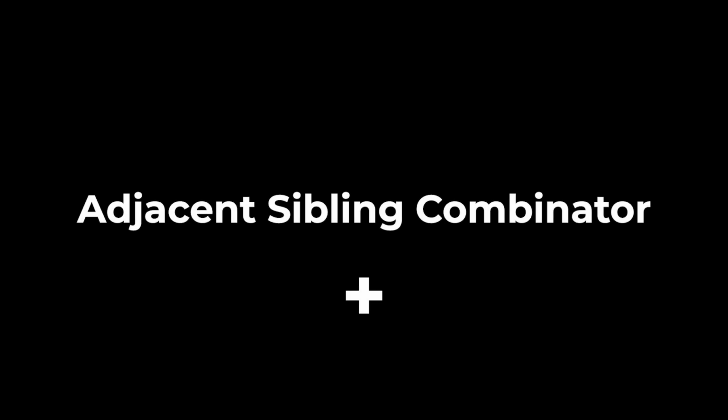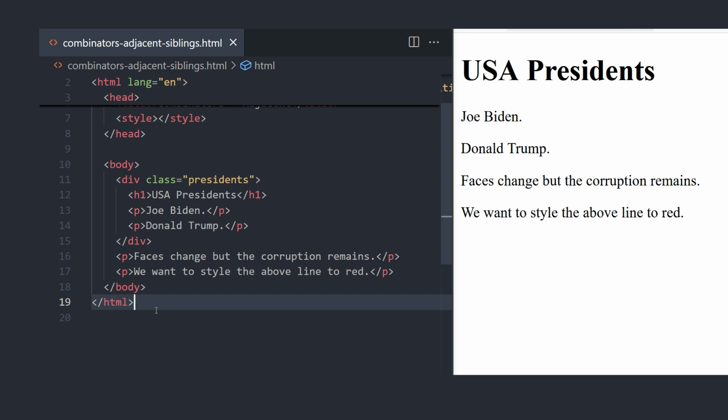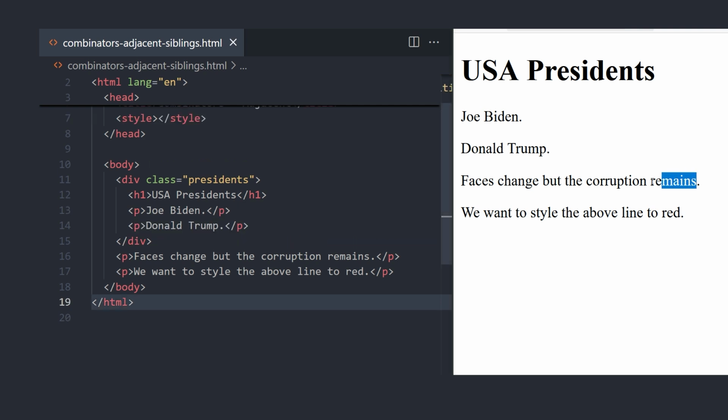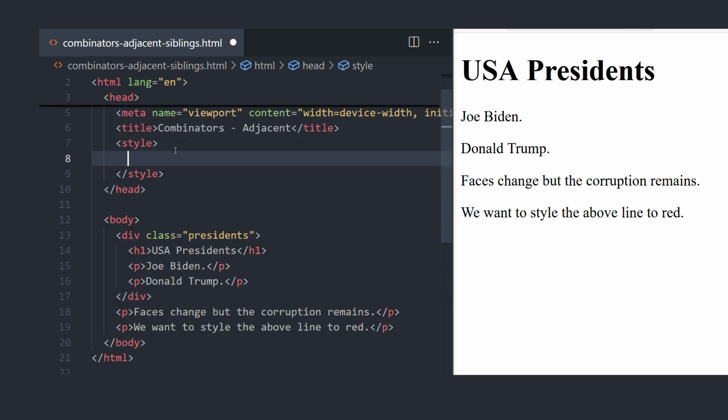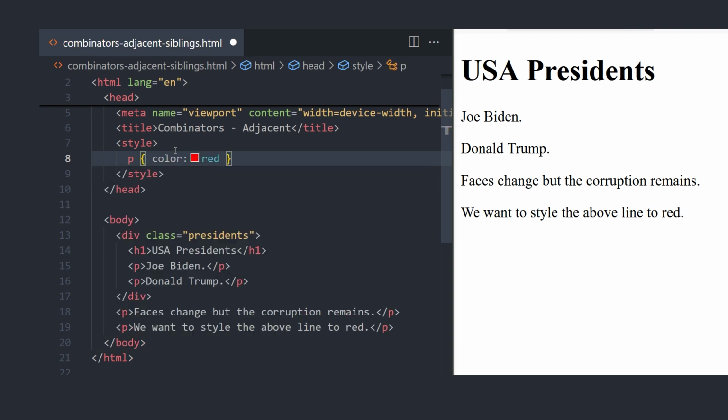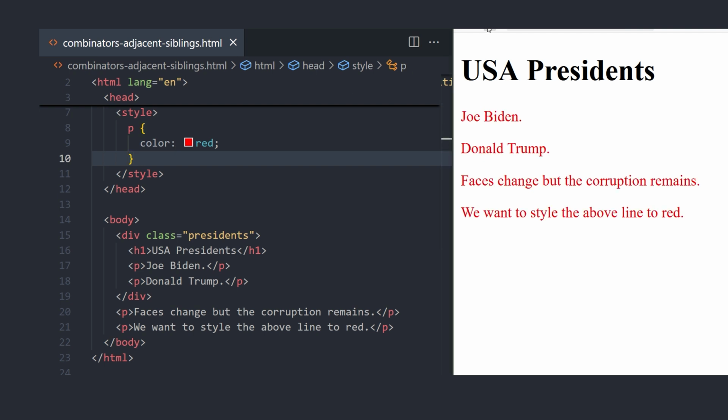The adjacent sibling combinator. Some more markup now. This time we only have one div and two paragraphs after that div. Our aim is to style this line, make this line red. Okay, let's give it a go. Let's style all the paragraphs red. Of course, this is not something that we want. Save that, refresh the page, and no, we're not styling just that line only.